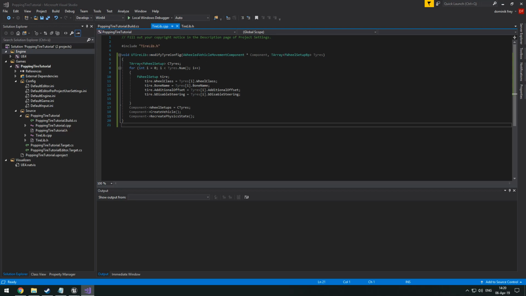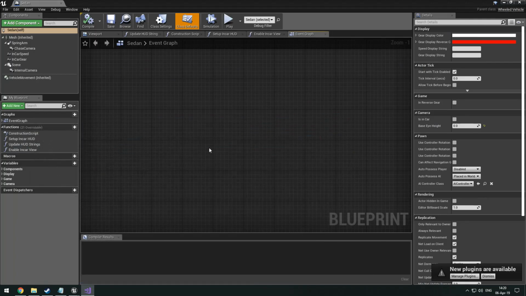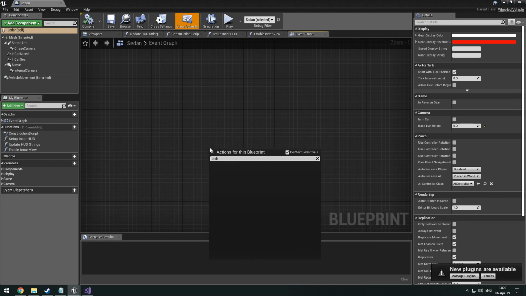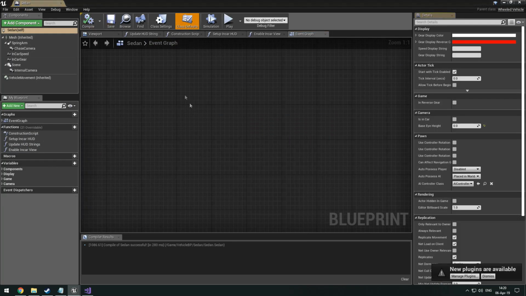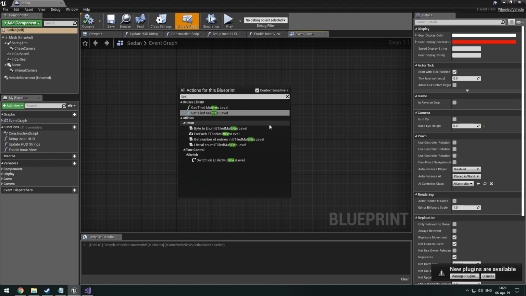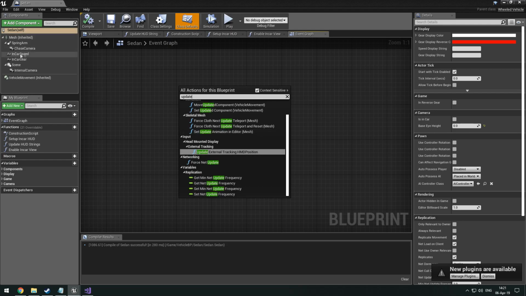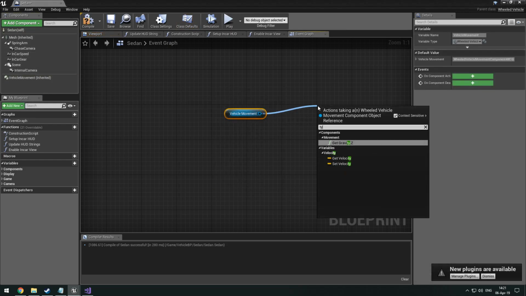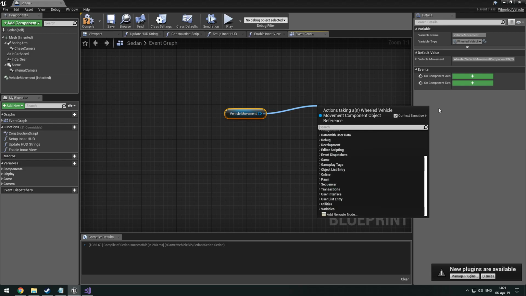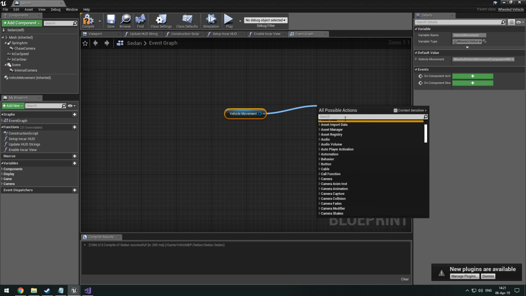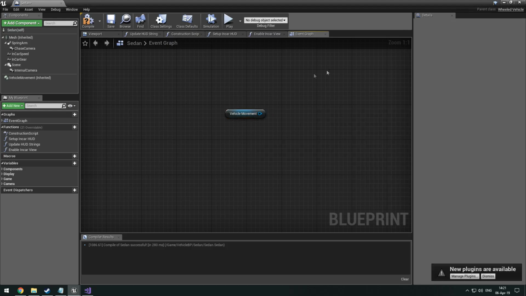Modify Tyre Config UE4 component. Field setup, see tires. Can I just look for tire? Tire? No. Nope. Can I find a tire? No.